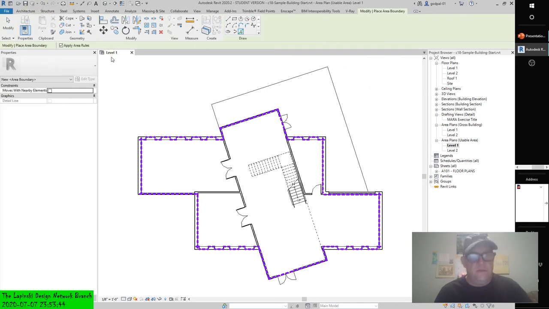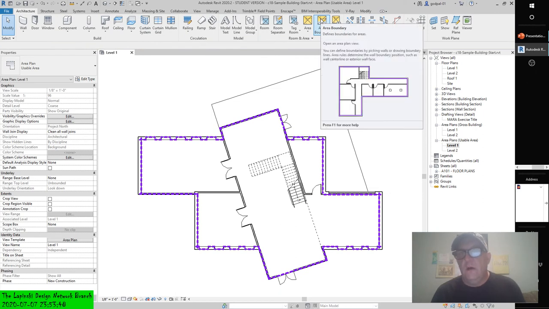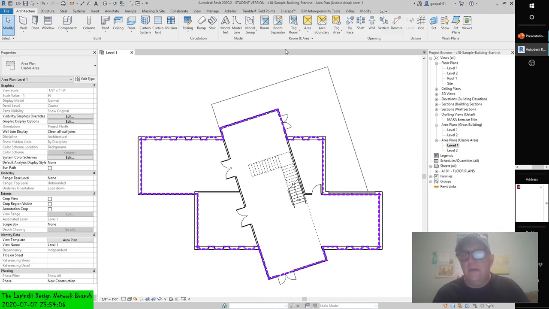Let me hover over that. Let me cancel that. Area boundary. Defines boundaries for areas. Open an area plan view. You can define boundaries by clicking walls or drawing boundary lines. Area rules determine the wall boundary position, such as wall center lines or exterior wall face. The default drawing method is set to pick.